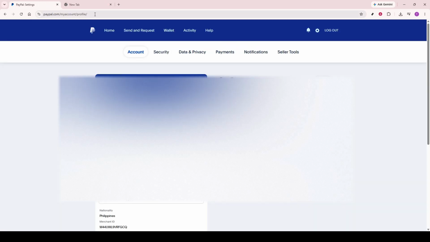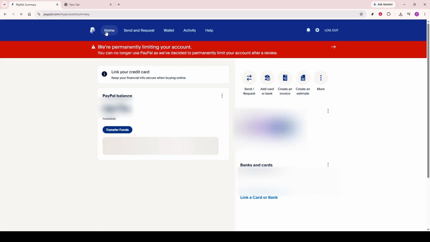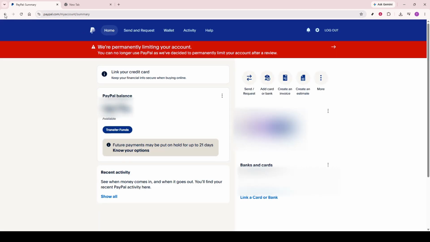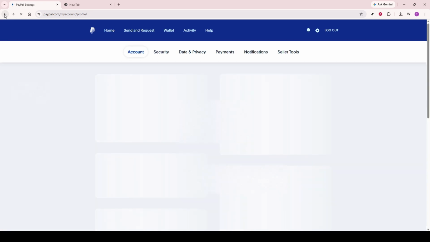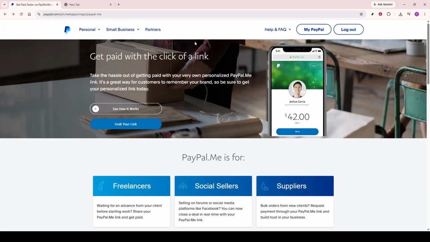After that, personalize your profile. You can upload a profile picture or a business logo, choose a background color theme, and add a short description. This step helps people recognize that they're sending money to the right person or business. A clear photo or logo can also make your payment page look more trustworthy and polished, especially if you plan to share it with clients or customers. Once everything looks good, click Share Your Link.